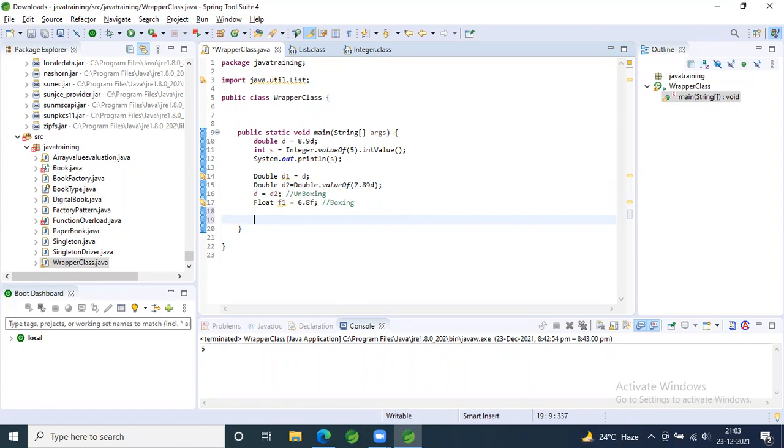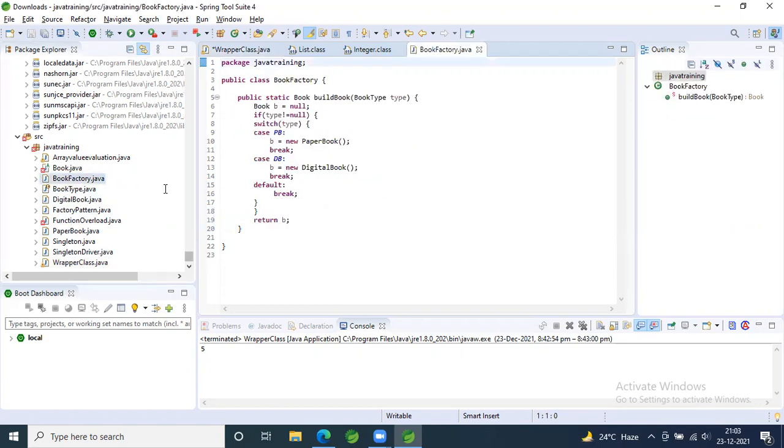So you have already created that class. Can you go into that BookFactory class, Janet? Yeah. So what are you trying to do here? Based on the case, like line number 9, you have some PB, and based on that, you're creating a reference in line number 10. And if it is a DB, you're creating new DigitalBook in line number 13. So basically, your object is getting created at runtime based on your book type.